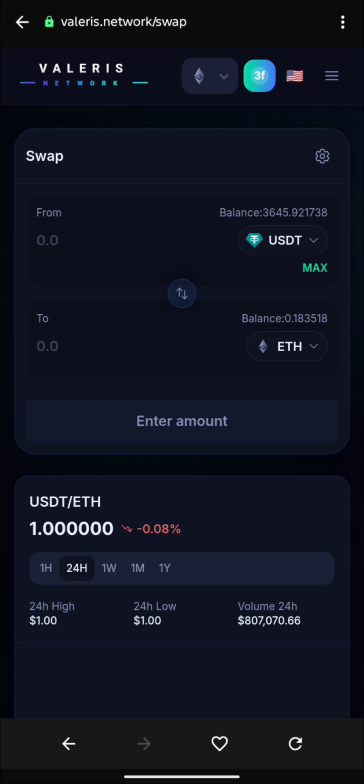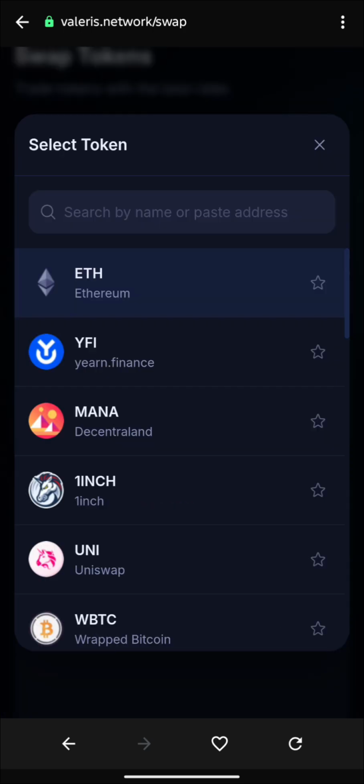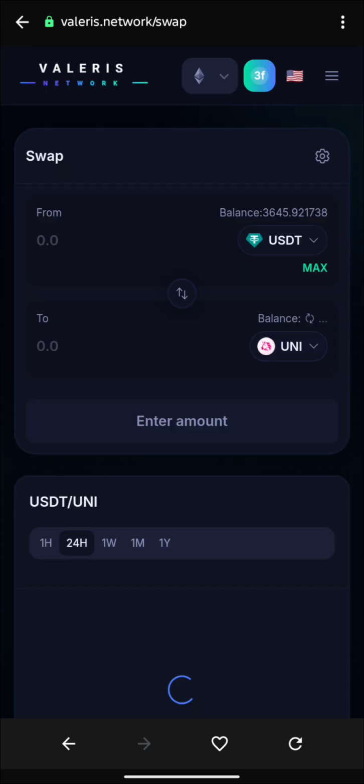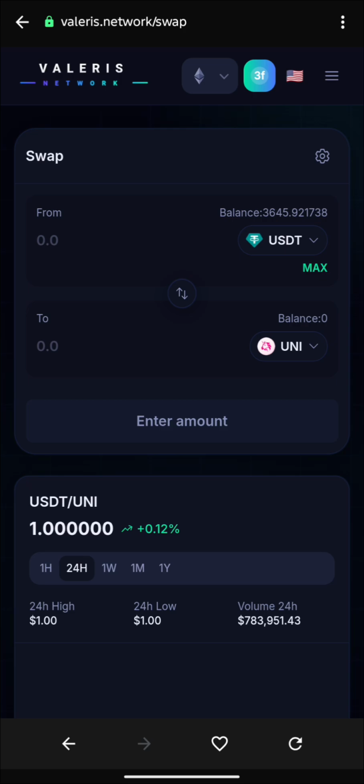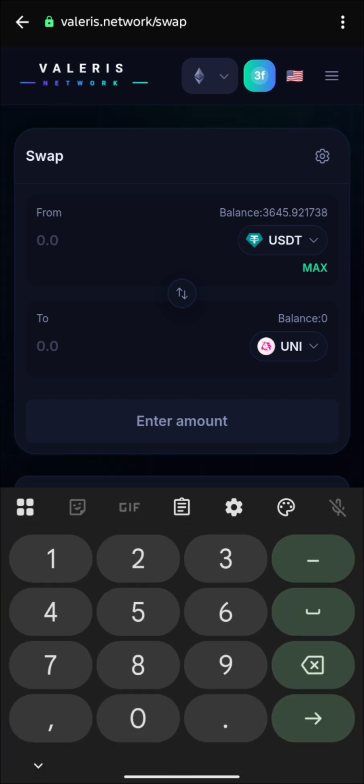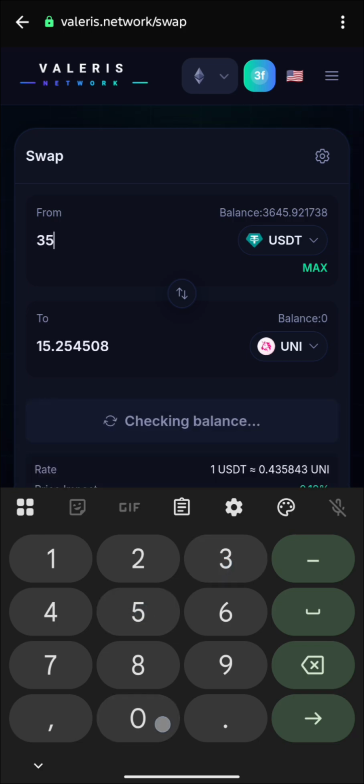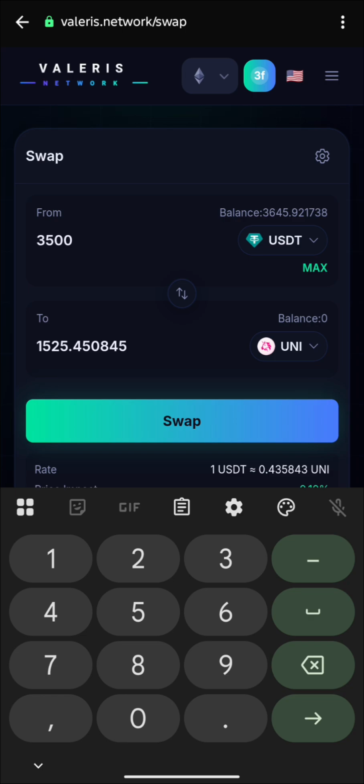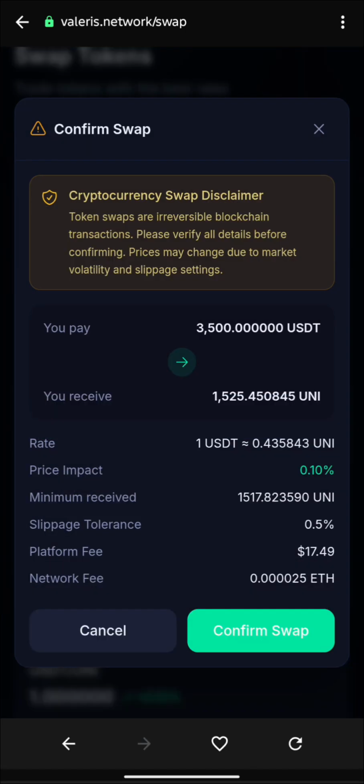And the next thing I want to do is click on the ether and then search for, I don't even need to search for Uni. You can see Uni here. I click on Uni. Once Uni is selected, the next thing I want to do is come here and provide the quantity of USDT that I want to swap for Uni. So for this video, I will do 3,500 USDT to swap to Uniswap. Now once that is done, I click on swap and click on confirm.